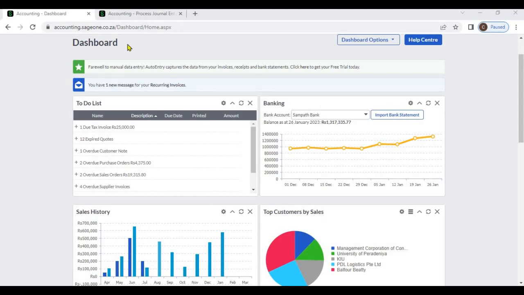Dashboard. A dashboard is a graphical user interface that organizes and presents information in a clear and concise manner. Dashboards are commonly used to display real-time data and statistics, such as performance metrics, key performance indicators, and other important information. Dashboards can be interactive, allowing users to filter and drill down into the data for more detailed analysis.